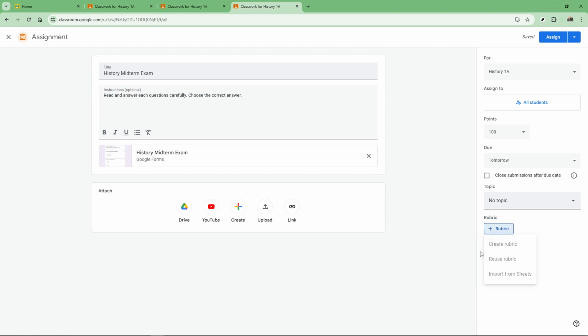When your assignment is ready to go, you have 3 options. Click Assign to publish it immediately, choose Schedule to post the assignment at a later, predetermined date and time, or click Save Draft if you need more time to finesse the details.